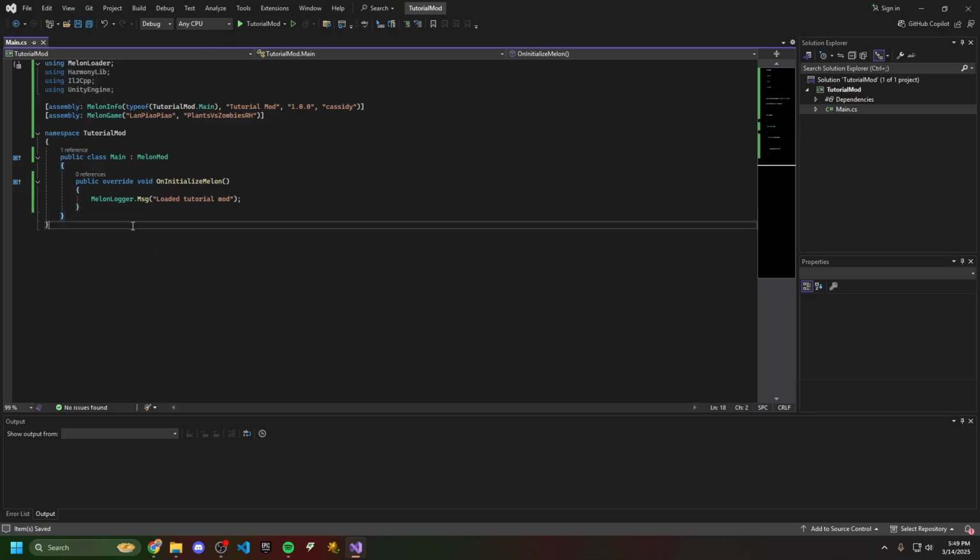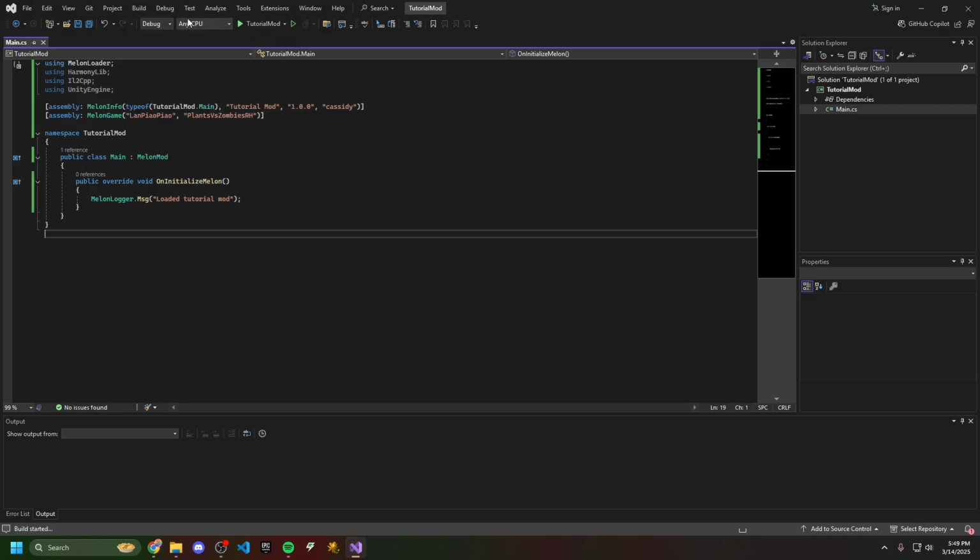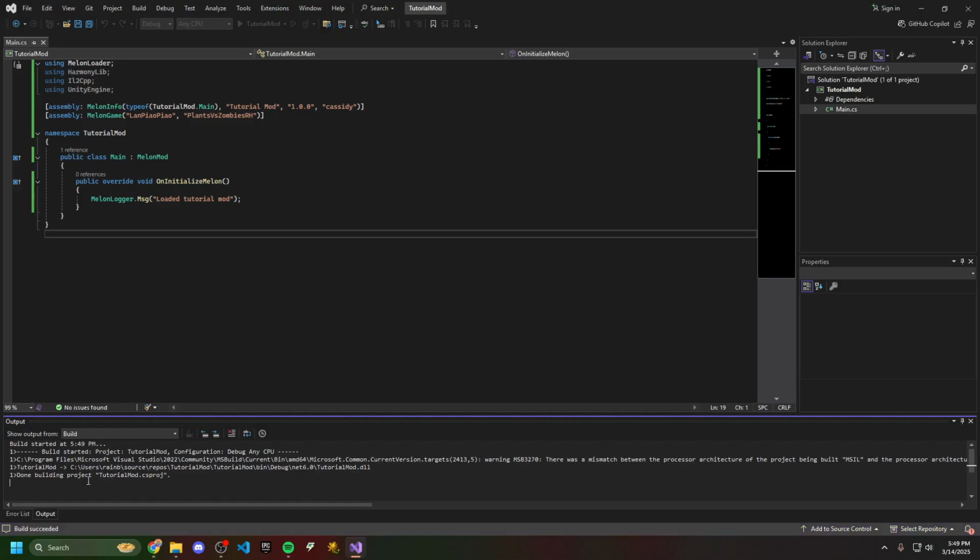Actually, I'm going to build the mod right now so that we can test it out and make sure that everything is correct. So when you want to test a mod out, or when you want to build your final mod, you're going to go up to the top, press build, and then press build solution. And just wait for that to run.